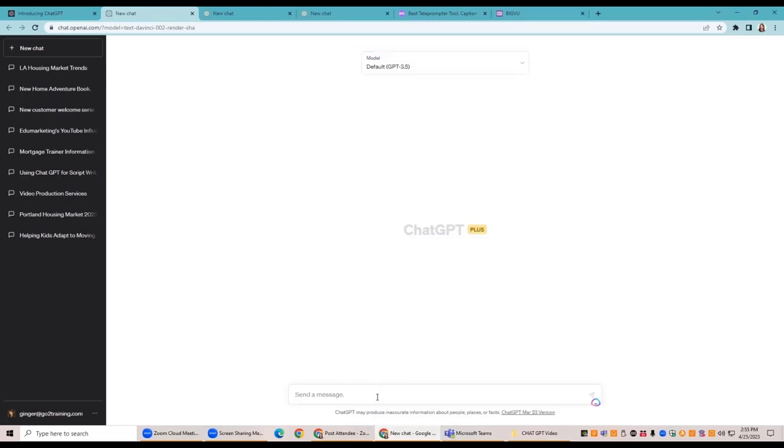Now, where it says send message is where we're going to write that. And it's a little confusing because you think you're sending it a message. What you really do is you're giving it very specific instructions. And it is great at following instructions if you tell it what you want it to do. So you can't just put in the housing market, how do you buy a house? It's not like Google. You have to be very specific. So I'm going to ask it to write a video script on how to buy your first house.